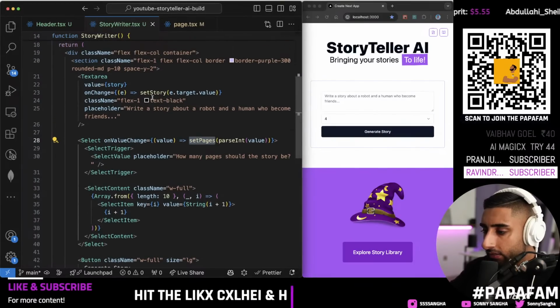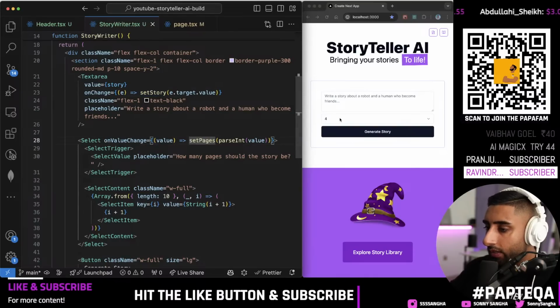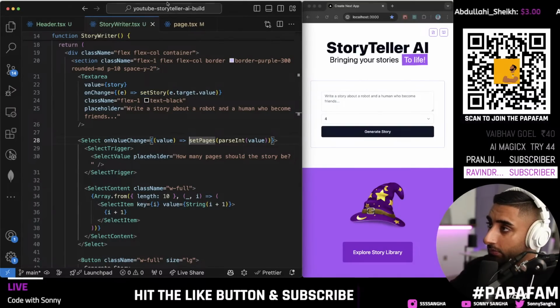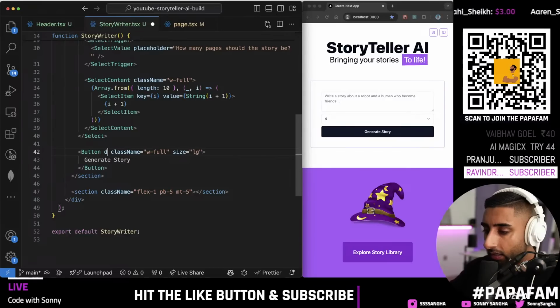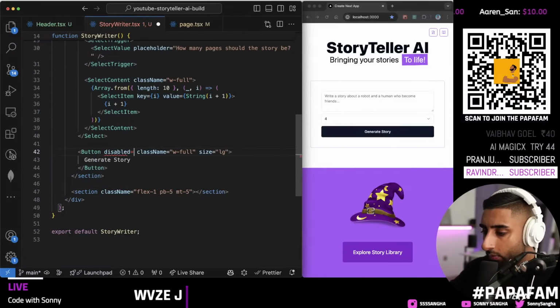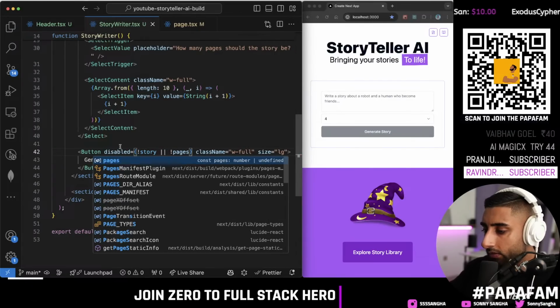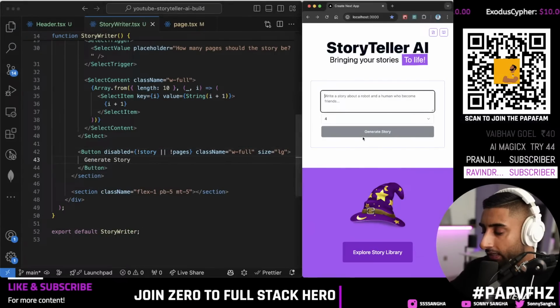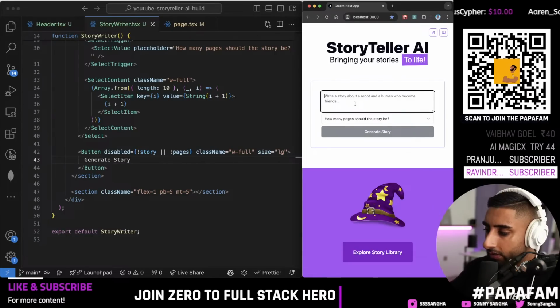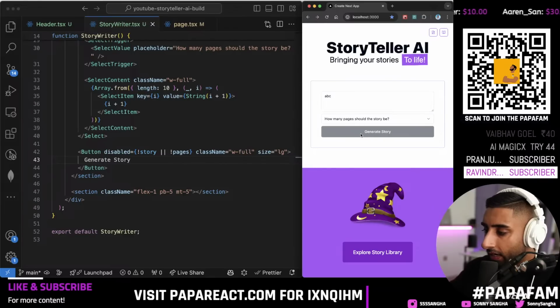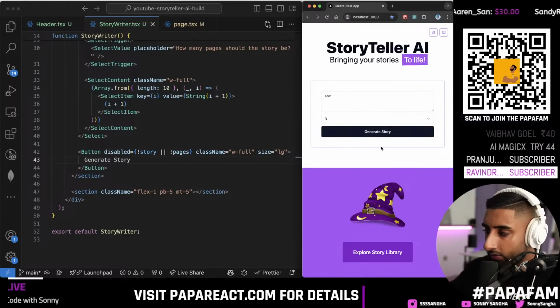So now we've got the pages stored in a variable and the story stored in a variable as well. With those two things, we can actually disable the button if we haven't put in an input, right? So in this case, I can go ahead and say disable the button if there is no story or if there is no pages. And then we can give it some styling. By default, Shadcn has some nice styling, right? So now you can see if I refresh this, if I type in ABC, I can't click it. But if I click on how many pages, then I can click generate story. Awesome stuff, right? Really nice little addition.